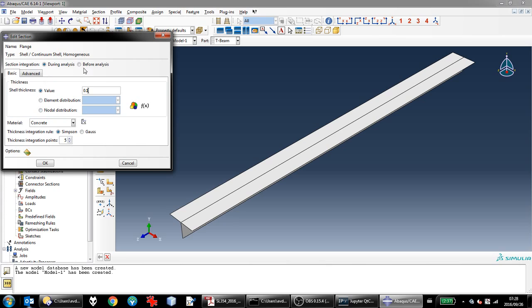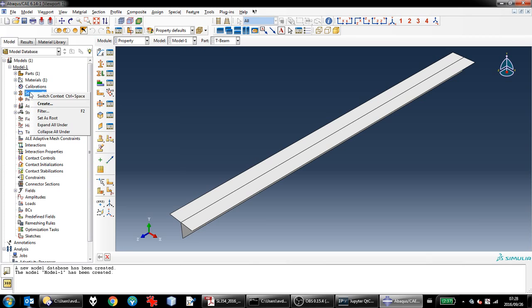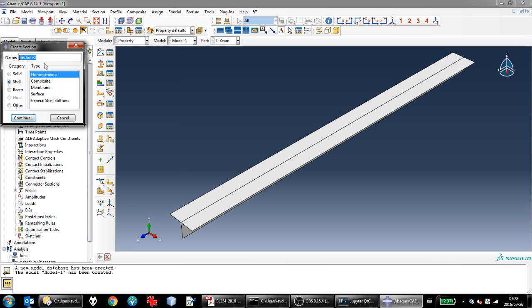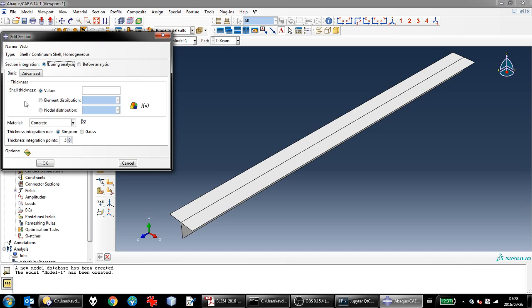Like I've explained in class, there's a lot of things you can do in terms of integrating the section properties, but the default settings work fine. We've already defined the concrete material, so it chooses that as a default value. We want to define another section for the web because it's a bit thicker. Shell, same thing again, but we're going to do 0.2.